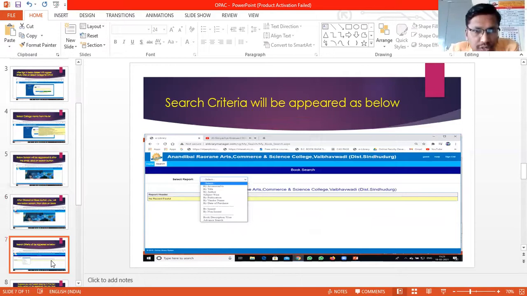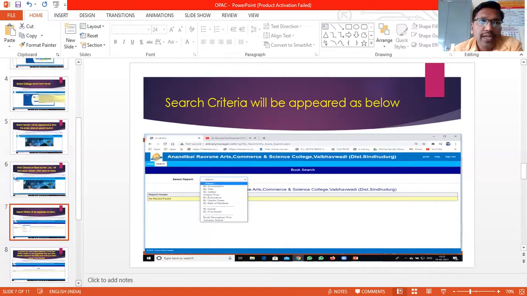This screen shows the search criteria like accession number wise, title wise, author wise, subject wise, publication wise, vendor wise, date of purchase wise, and even how many books have been issued and not issued to students and staff. Book description wise criteria and advanced search are also available. After this, we have to take an example.